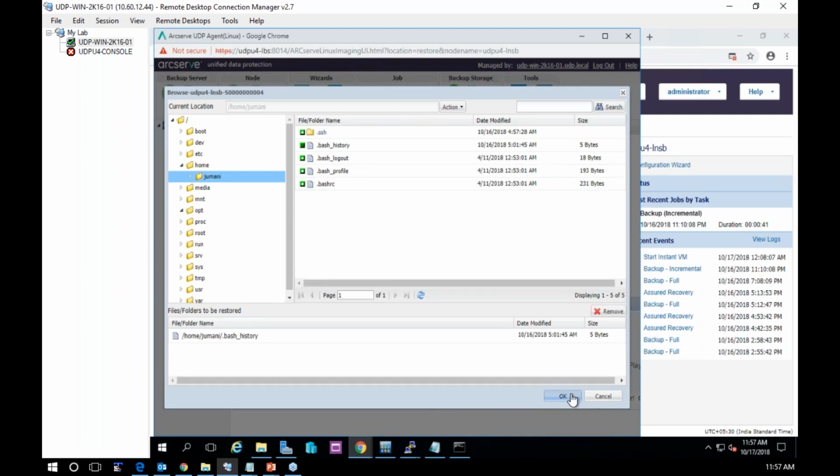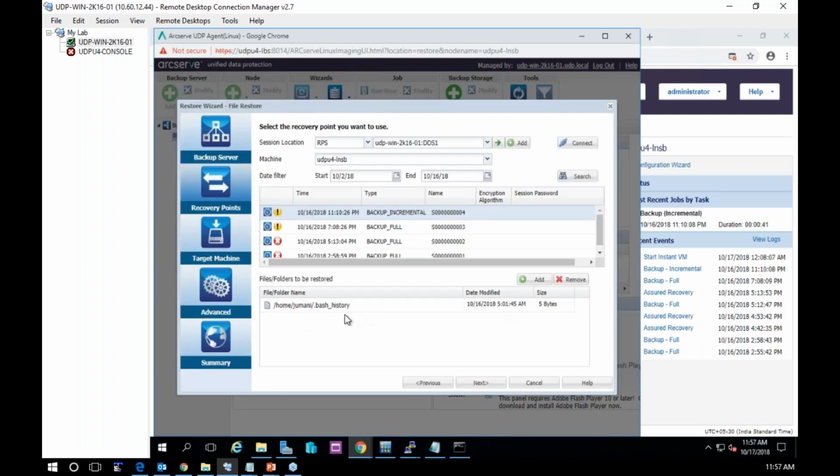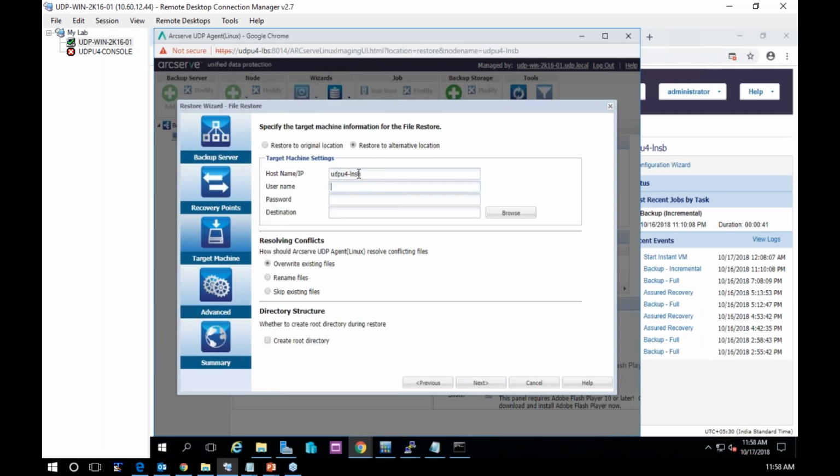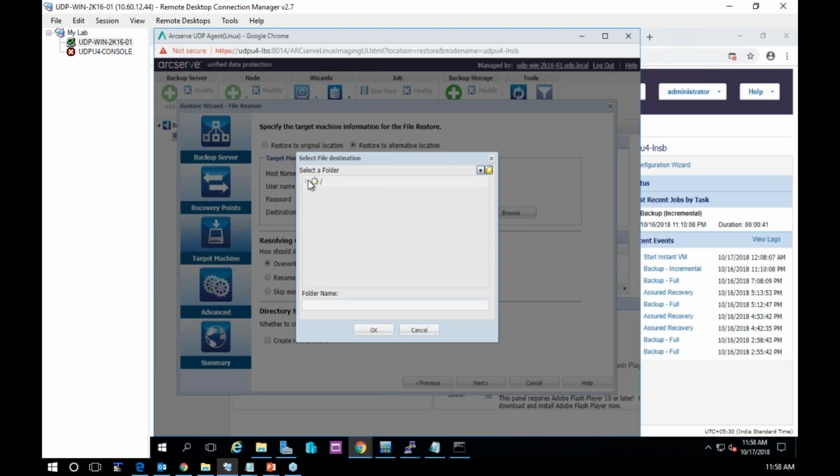I just want to go ahead and restore that one file. You can see that it's added here in the list of files and folders that need to be restored. Click on next. Where do I want to restore it? I want to restore it to the original location or to an alternate location. I'll go ahead and give in the alternate location, specify the credentials, and I'll quickly browse. What we'll do is we'll go ahead and save it in temp.